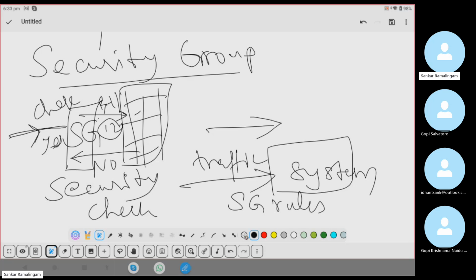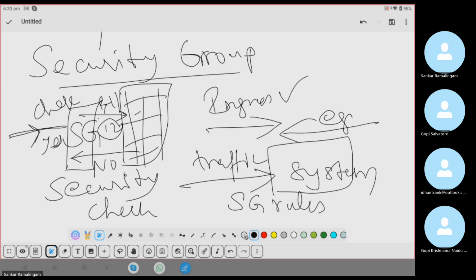Similarly, the incoming traffic is called ingress. That is always checked. Outgoing traffic, from your system going out, is called egress. Or it is called incoming traffic and outgoing traffic. So these are all important things for creating an EC2 instance.